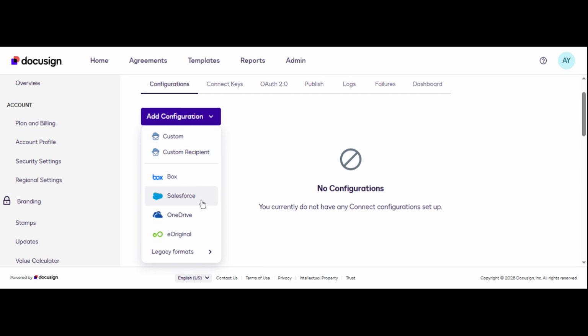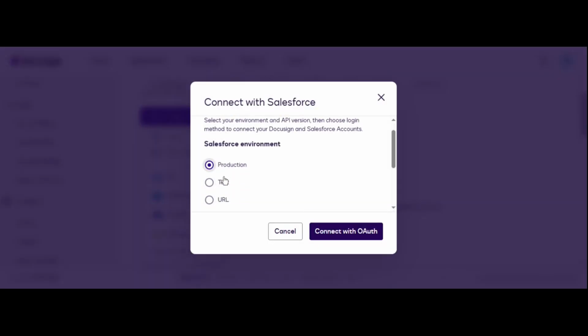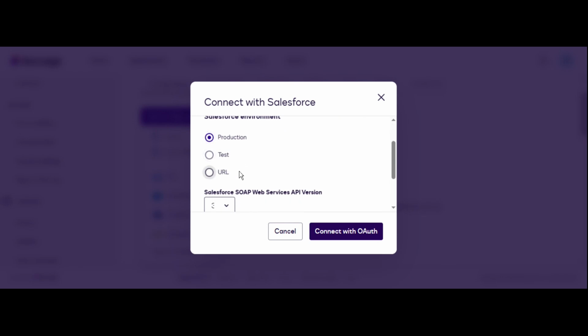When the list of available configuration options appears, click on Salesforce. Now, even though we're connecting DocuSign to Salesmate CRM, this step uses a Salesforce-style configuration because Salesmate often leverages similar webhook or integration frameworks. Selecting this option prepares the system for a CRM-style OAuth connection.